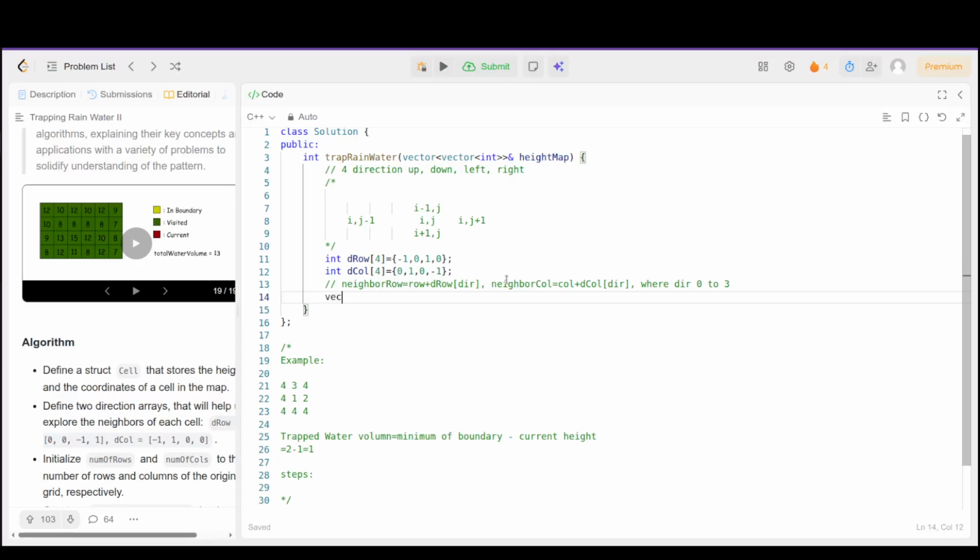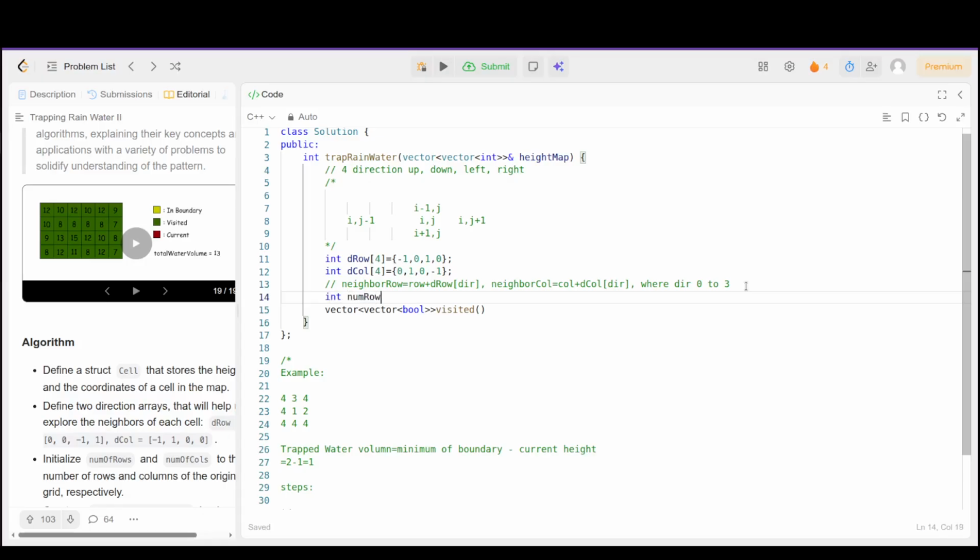Now let's take a vector which tracks whether a cell is visited or not. That will be a boolean element. Before moving ahead, let's define number of rows equal to height map dot size, and number of columns equal to height map of 0 dot size. Row and column are separate, so we take number of rows, vector of boolean of number of columns, and take all those as unvisited, that means false.